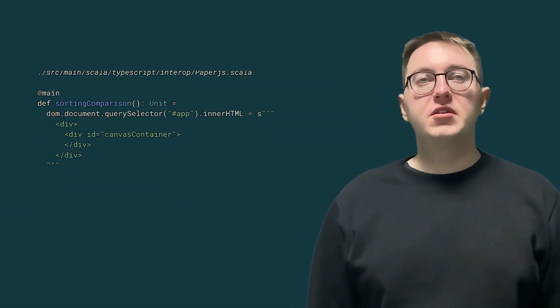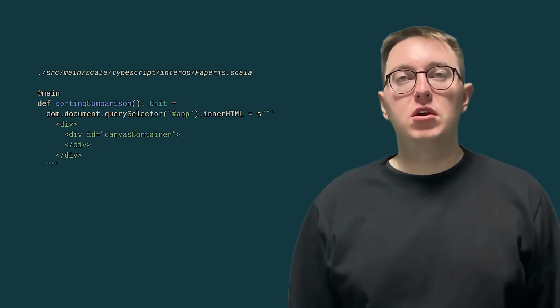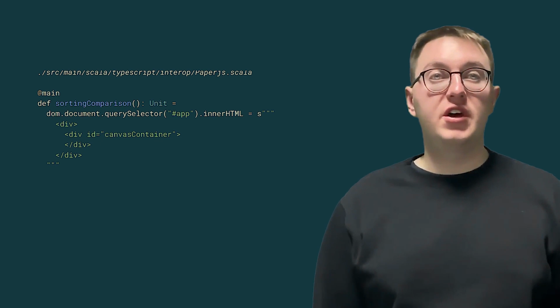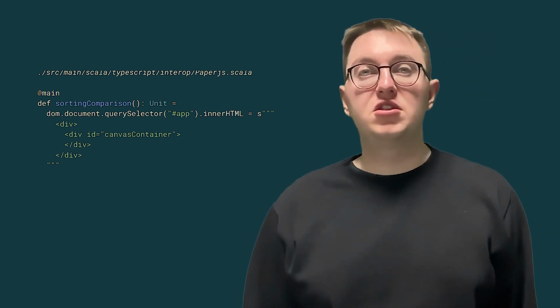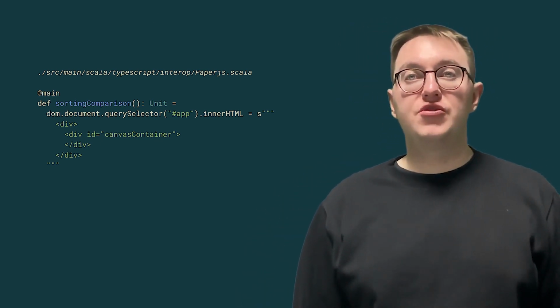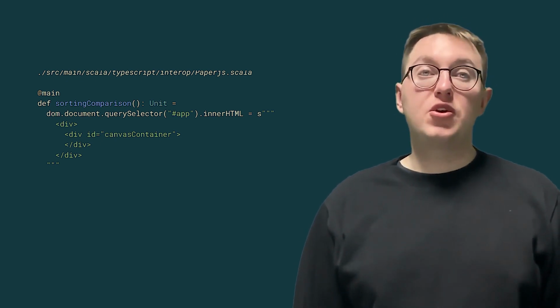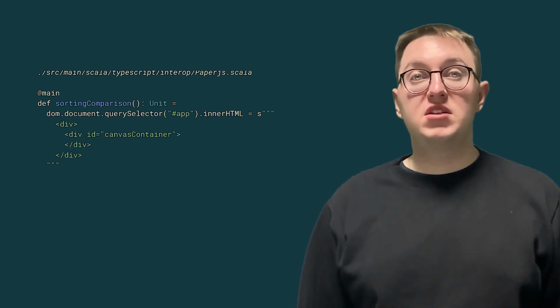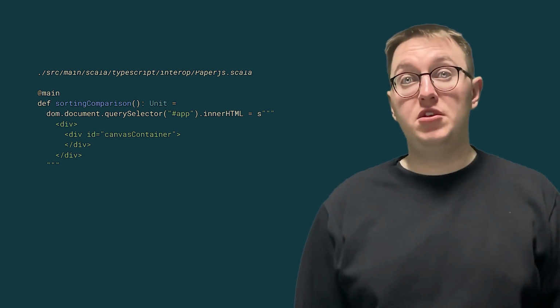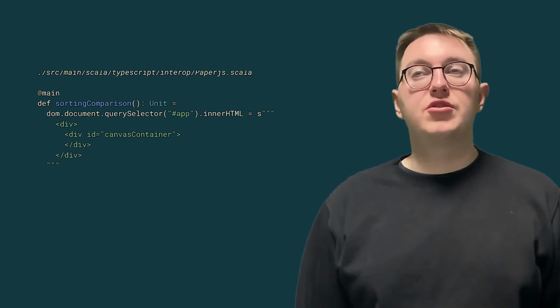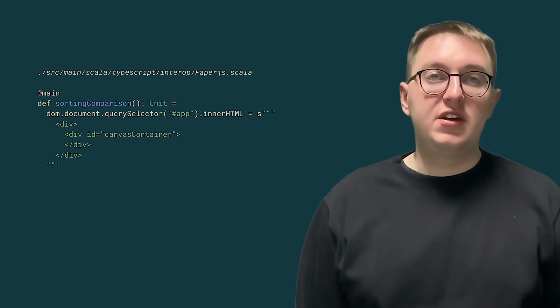Let's start with creating the main body of our application. If you don't know how to do it, yet again, I recommend the Getting Started guide, which link you can find in the description, along with the Paper.js version of the example we're trying to recreate. To create a Paper.js canvas, we require an existing HTML canvas element in our DOM. For that, we will create a canvas container in which we'll later add the canvas.